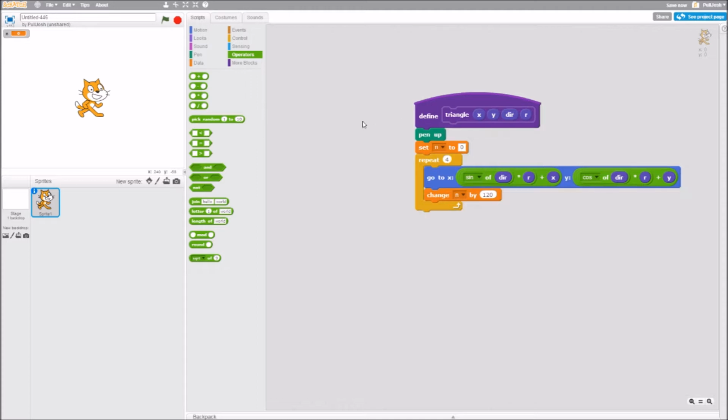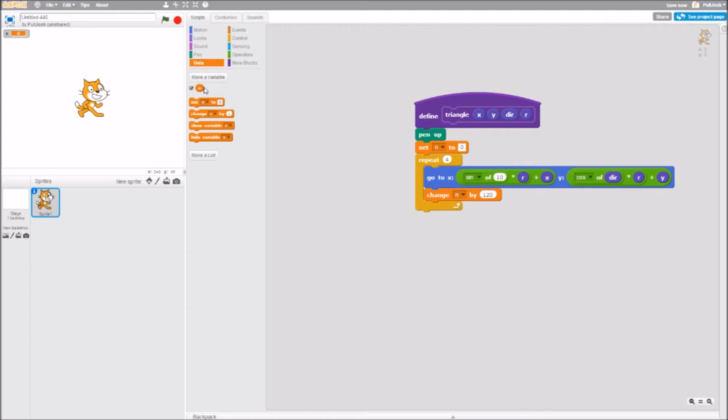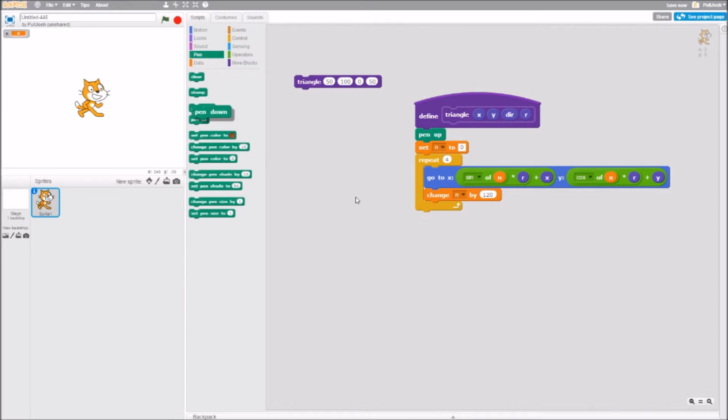And so I think I got it correct. Nope, it's got to be sine of N, not direction, because N is essentially our direction. I have to change this in a second, but let's just test it out real quick. We do it at 50, 100, that's our coordinates. It'll be up here somewhere. And then the direction can be, I don't know, 0. And the radius can be 50. I also realize I need to put a pen down block in there to make that work.